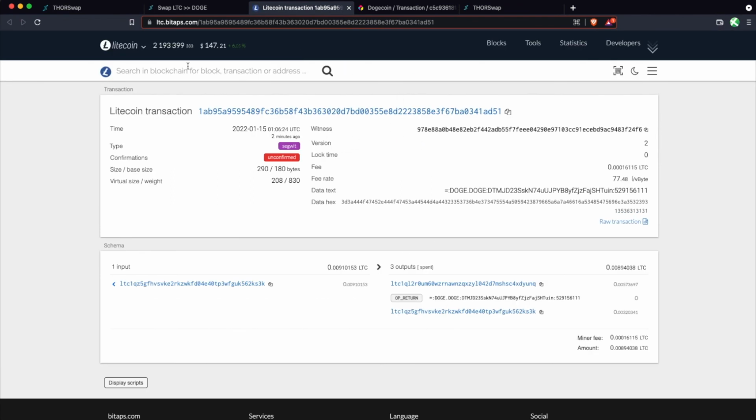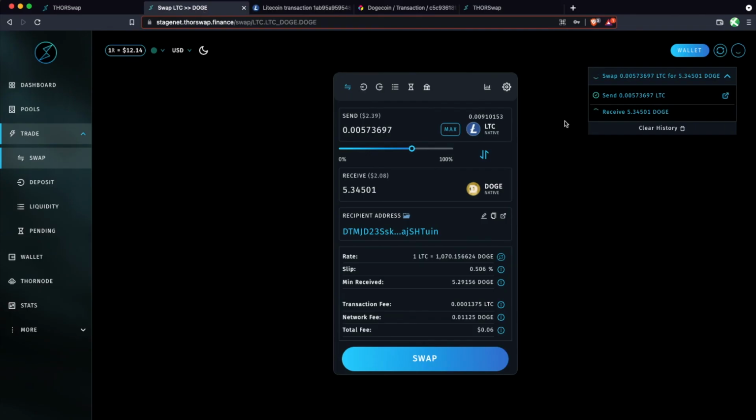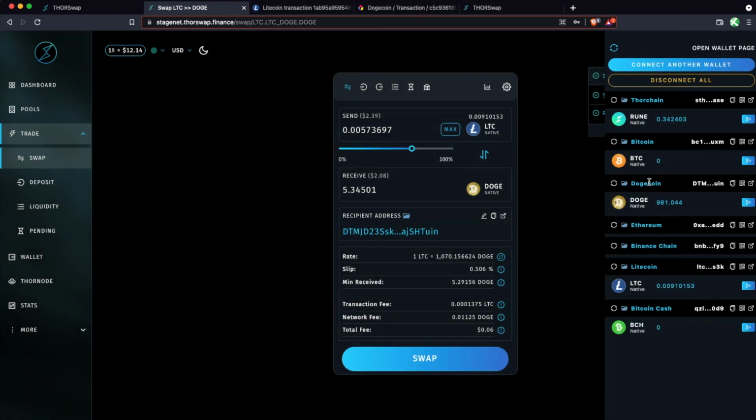This is the Litecoin transaction, and we're just waiting here for that to go through and for the Doge to arrive in our wallet. Okay, and there it is. Our Doge has arrived. We can always go up to our wallet to verify.